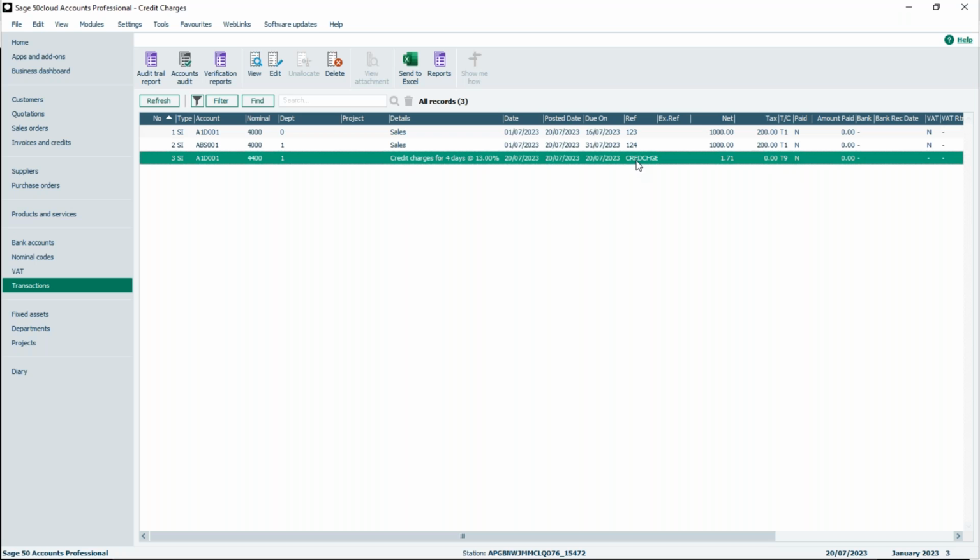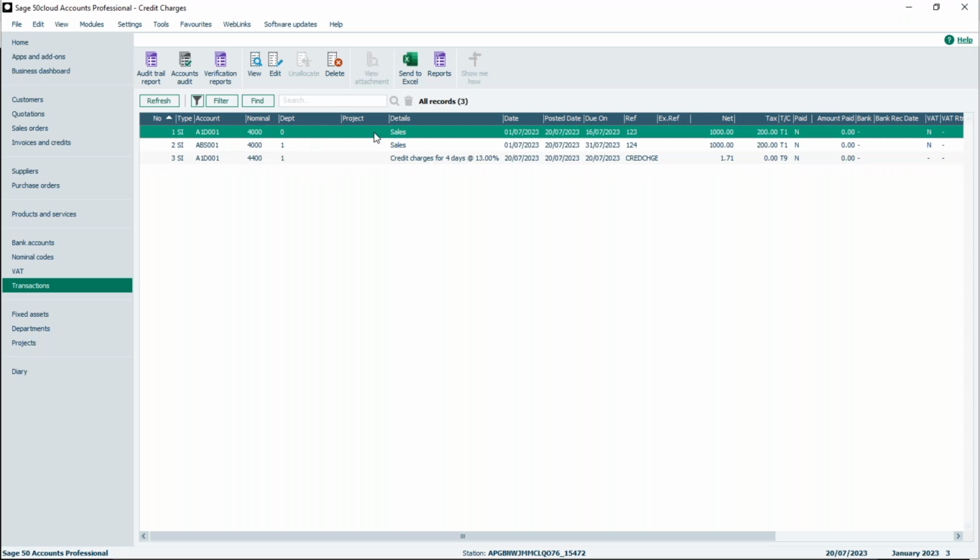So that's the basics of applying it. Now, if I highlight this transaction, I just want to touch on the corrections option a little bit. We'll run through that wizard again in just a moment and show you why maybe transactions don't appear. So we'll pick on this first transaction that we've just applied the interest to.